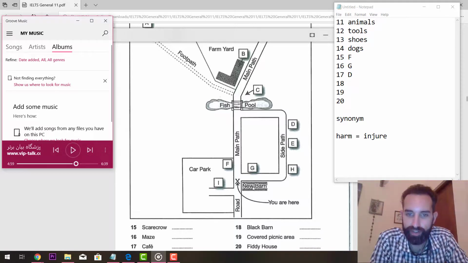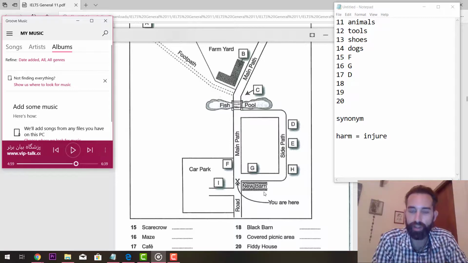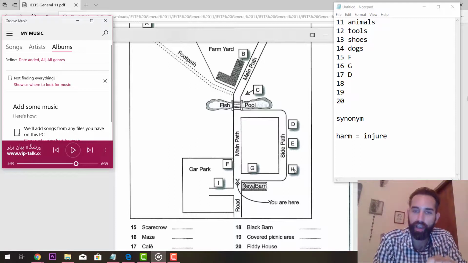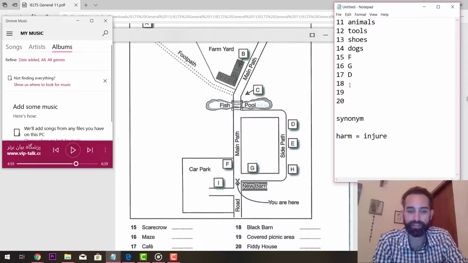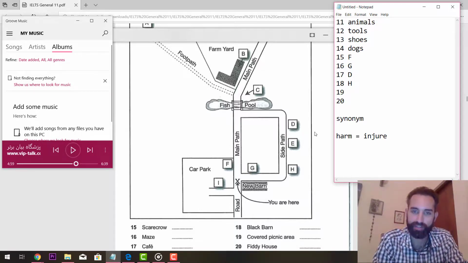So it's saying near the new barn, down the side path from the new barn. Always know where your location is that it's asking for. It's asking for the new barn, down the side path, at the first bend. It's H. So that's clearly where the Black Barn is.